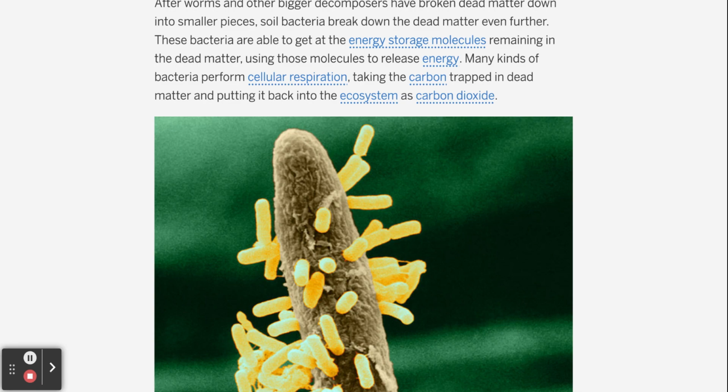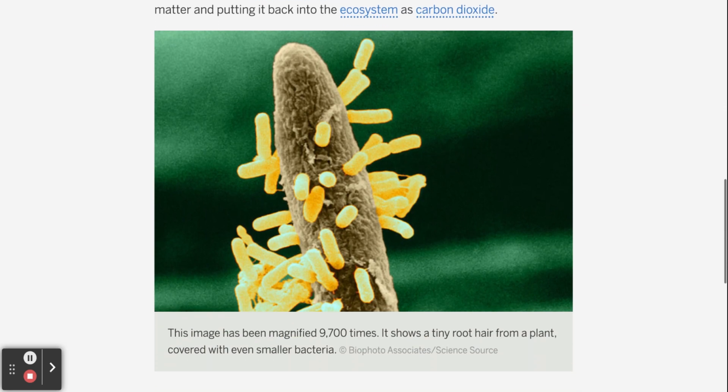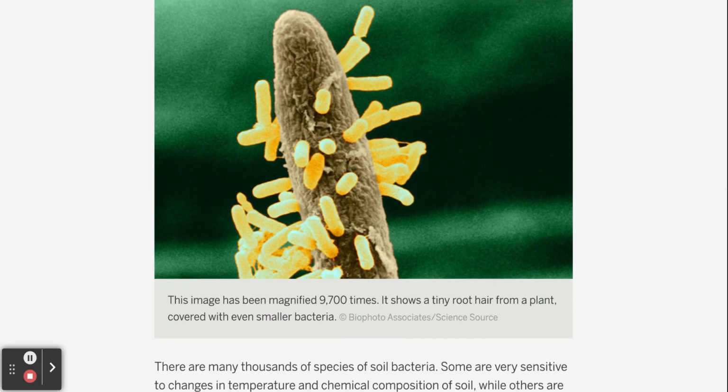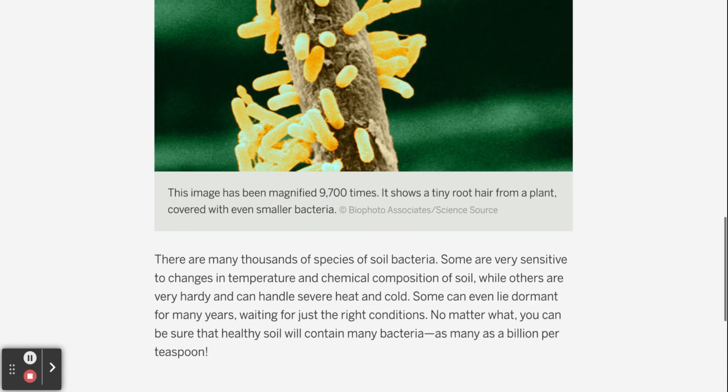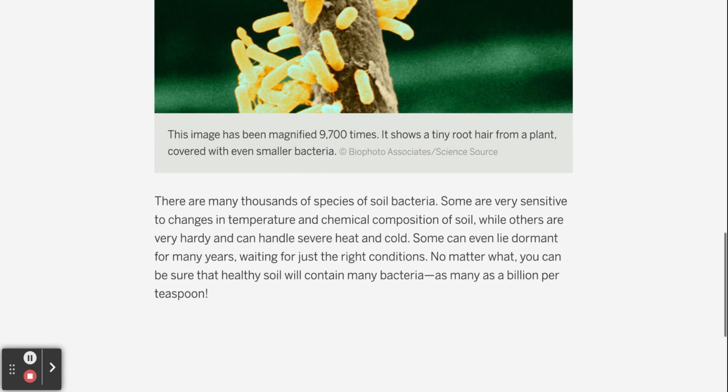Many kinds of bacteria perform cellular respiration, taking the carbon trapped in dead matter and putting it back into the ecosystem as carbon dioxide. This image has been magnified 9,700 times. It shows a tiny root from a plant covered with even smaller bacteria. There are many thousands of species of soil bacteria.